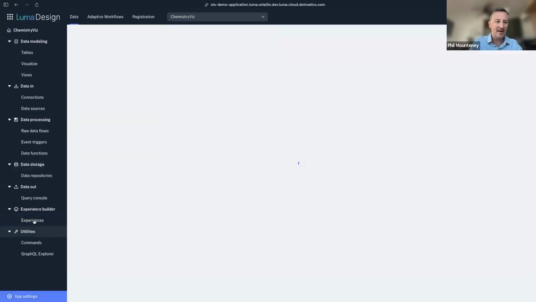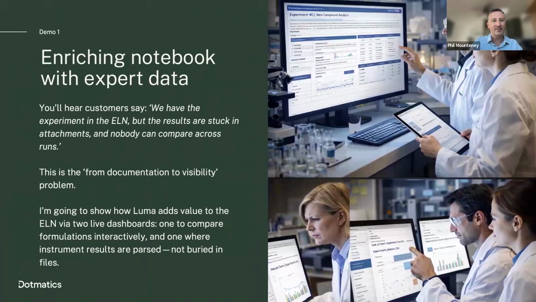Let me load up the next app before we go back and talk about our next demo. So this is enriching notebook data with expert data. It's taking instrument data, it's taking other software data, it's flowing it into Luma, it's producing a dashboard, and then sharing back that dashboard with our notebook so that we can have these expert live views delivered directly into our notebook and without having to just bury that data in an attachment or a document.